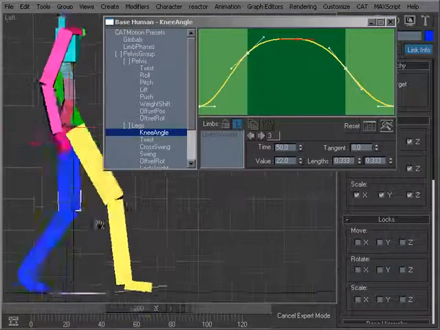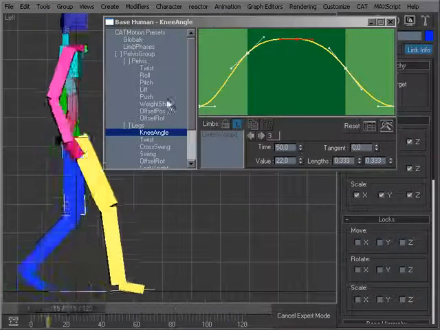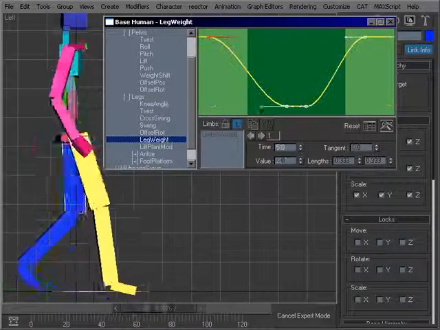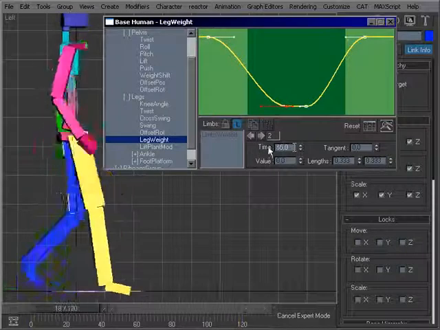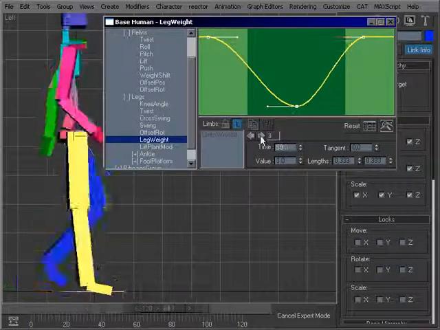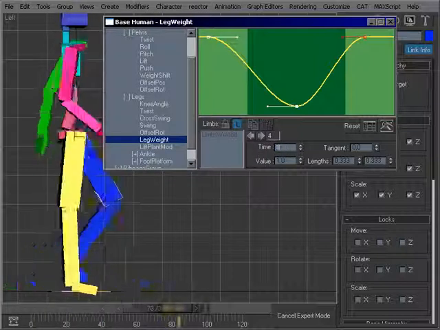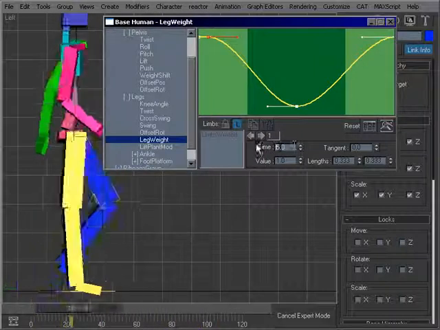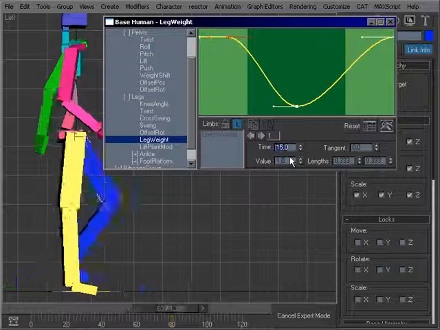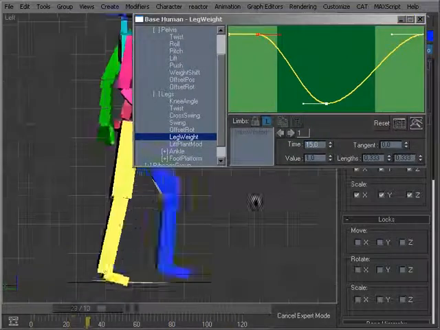And the motion of the legs is not very smooth yet. We have to adjust the leg weighting. Leg weighting is responsible for the amount the legs are trying to pull up and down the pelvis. So we have to smooth this out and create something like that.